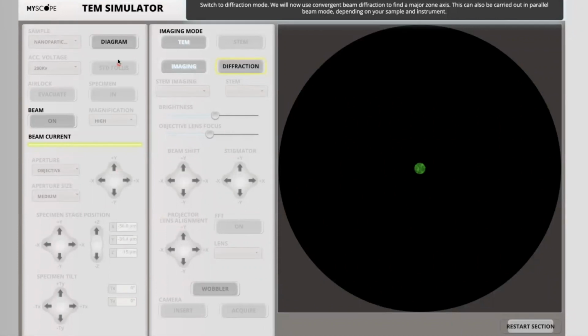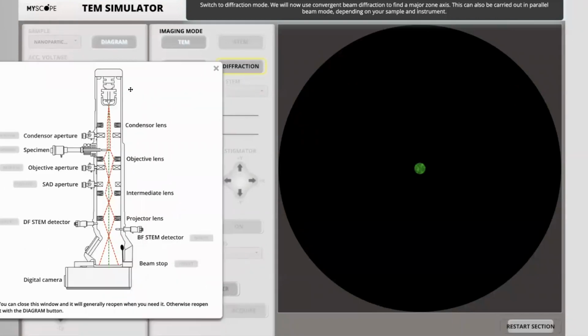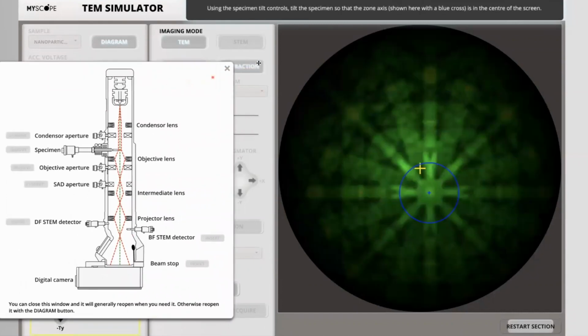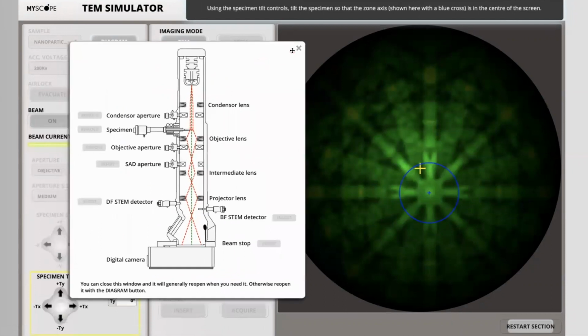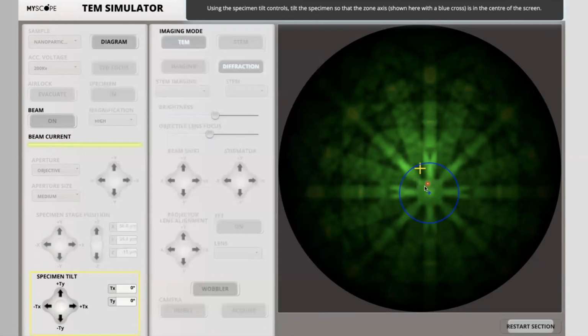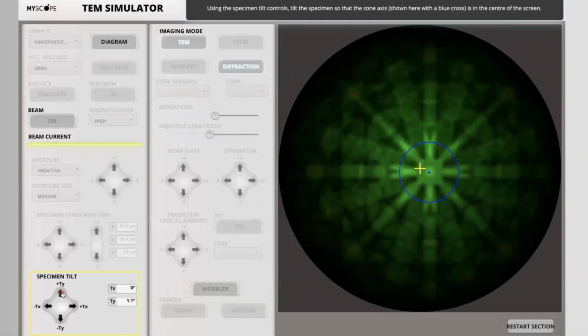And before we do that, we can look at also the diagram here, and if you see any change. And what we see here is a diffraction pattern. Now we have to move this to the center. So we take a specimen tilt, okay.